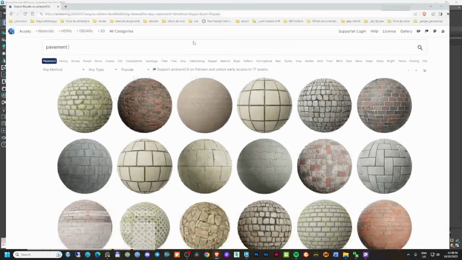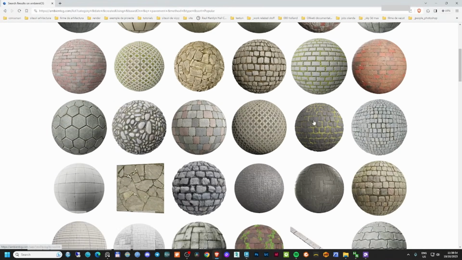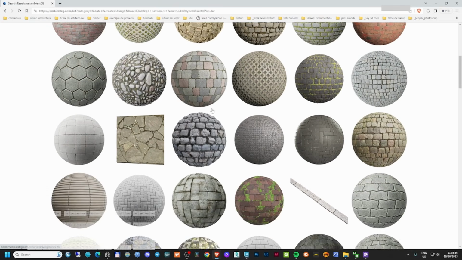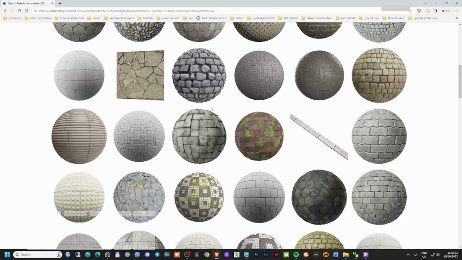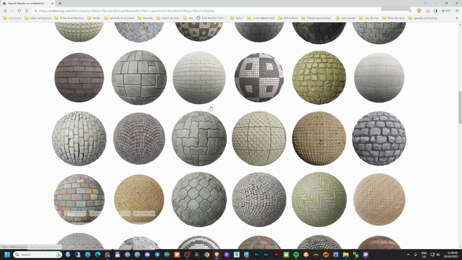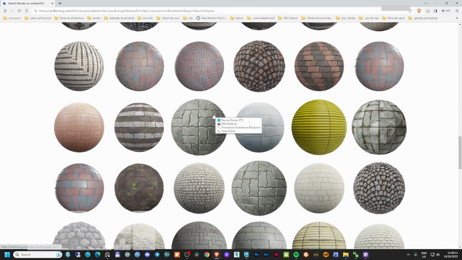Okay, so for the materials that we're going to use, the pavement and so on, you can just go to Ambient CG. This is just an amazing website. I just love it. Each time I'm entering here and looking for materials, I'm just shocked that all these materials are for free. So yeah, let's see what we can use.